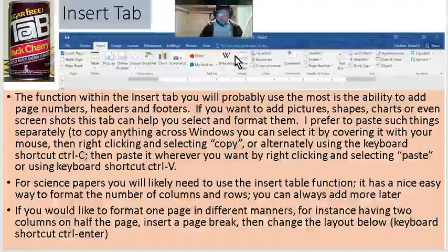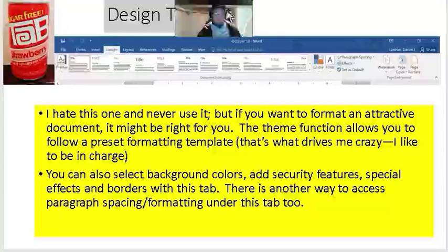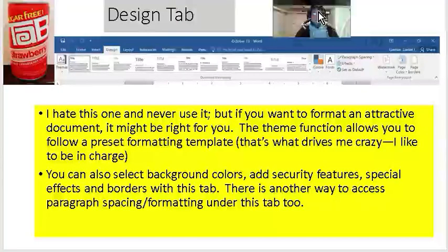So if you would like to format one page in different manners, for instance, having two columns on half the page, insert a page break, then change the layout below. And a keyboard shortcut for putting a page break in is to hit Control Enter wherever you want the page break.